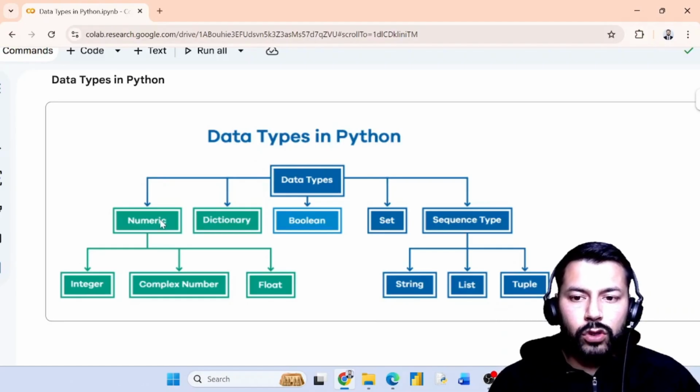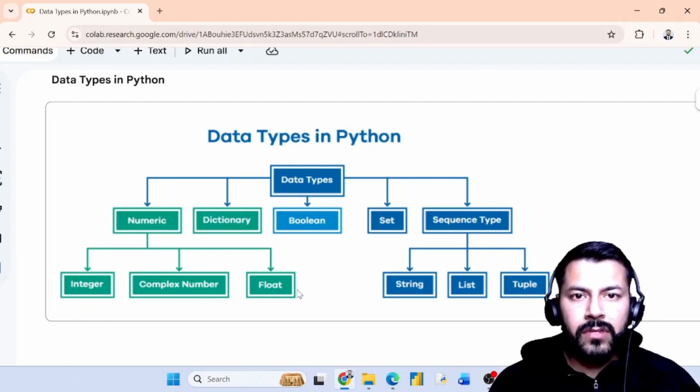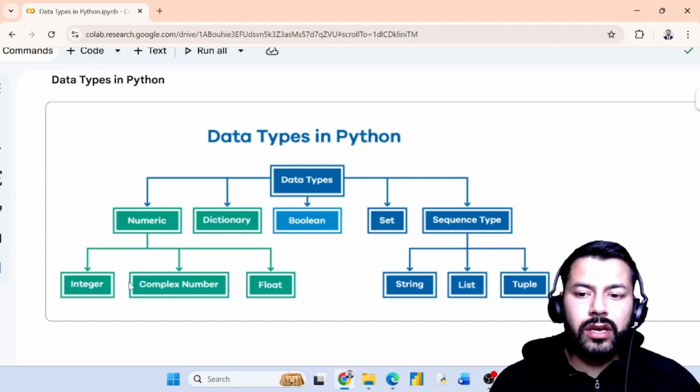So the data types in Python, basically we have all these data types. Numeric: in numeric we have integer, complex number, as well as float. In integer, we store the data in the form of whole numbers, positive or negative, but not decimals. To store data in the form of decimals, we use float. To store data which is a combination of integers and imaginary numbers, we use the complex number.